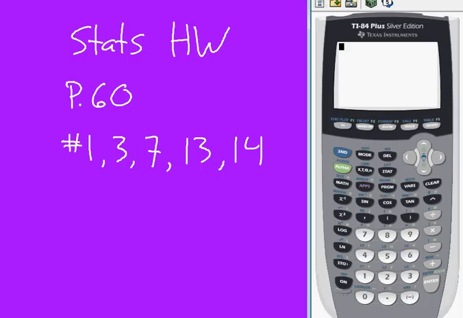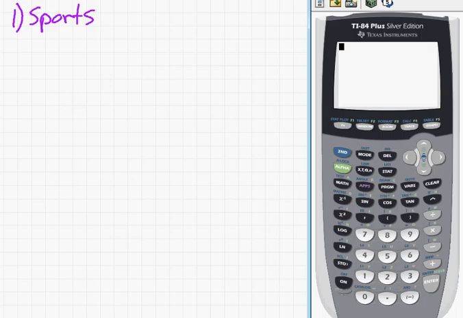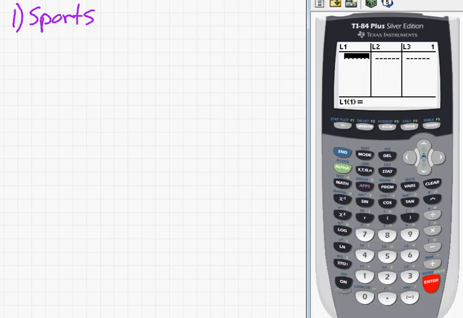This is the solution set for the stats homework, page 60, numbers 1, 3, 7, 13, and 14. So with number 1, we're talking about the time it takes to finish the Iditarod. The first thing I'm going to be doing is going into my stat lists and entering in this data.